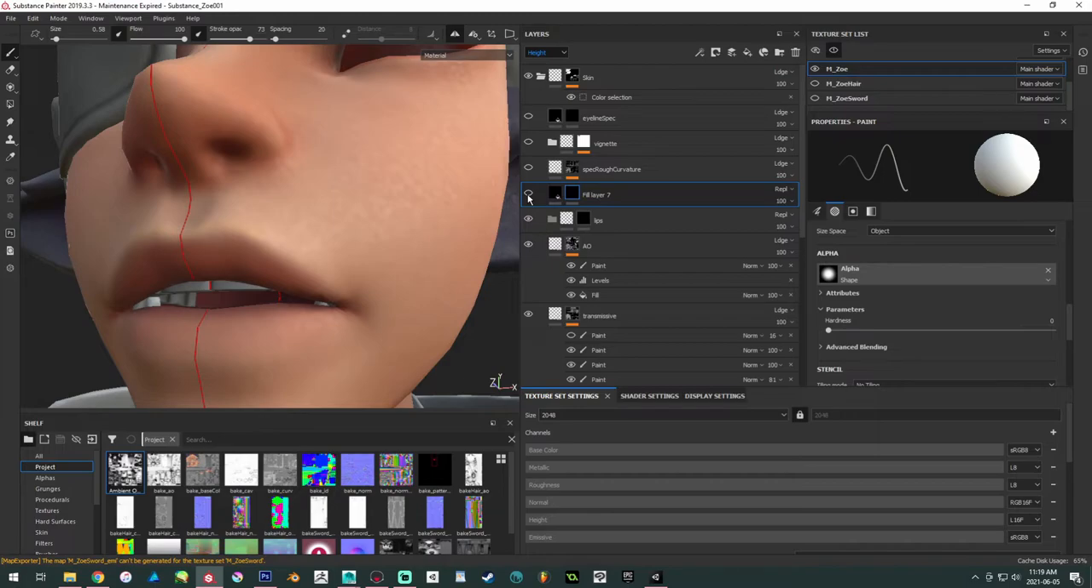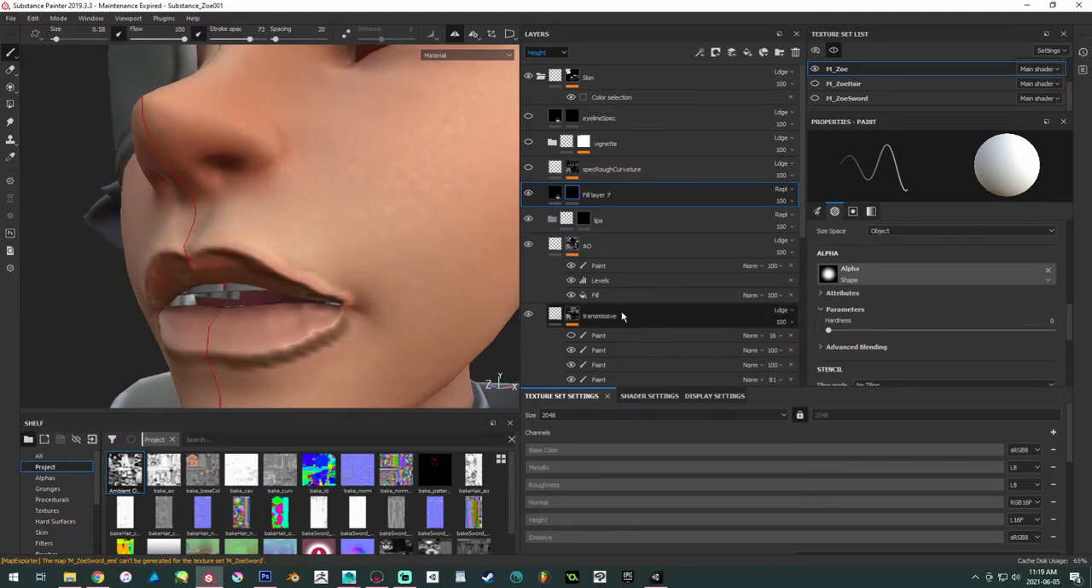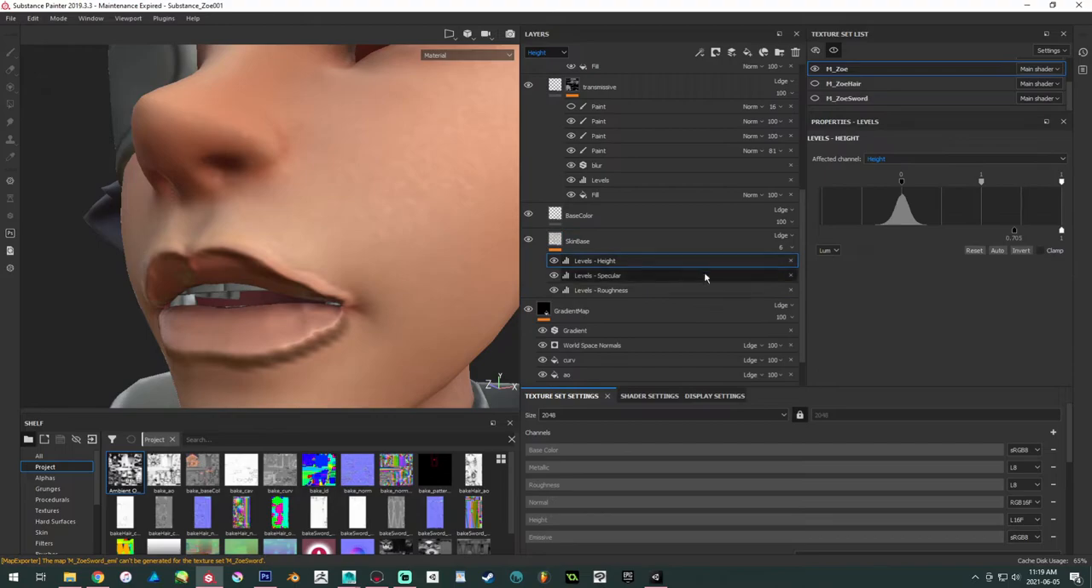Huh. Oh goodness, indeed. I think it's because the skin height is messed up. Yeah, it's probably the height here. Yes. It is.